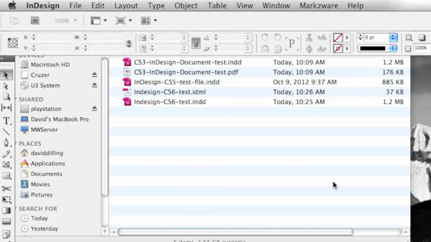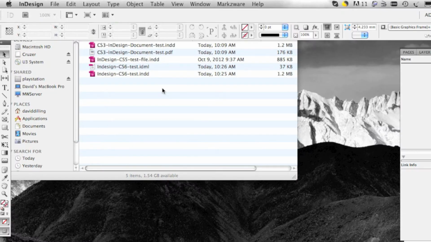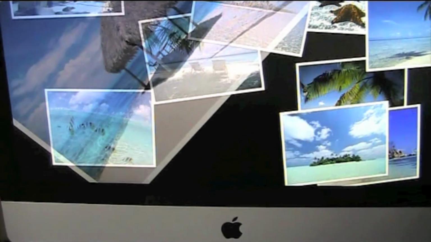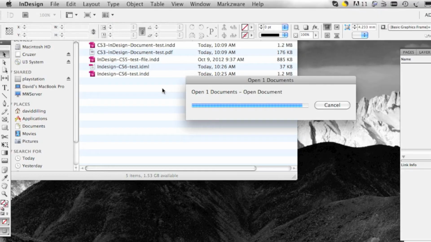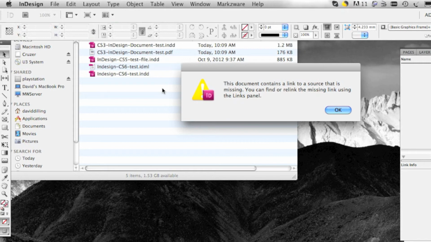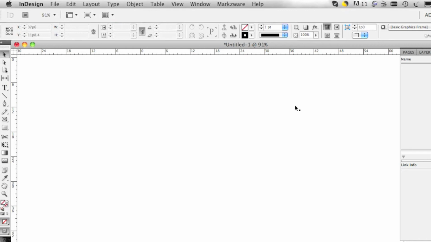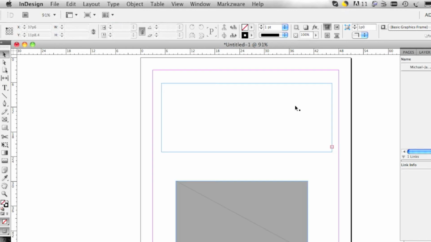So CS6 exported as .idml, and it's going right down to CS5. Will it open? I hear a lot of churning of my RAM. Look at that. That's a better sign. Well, yeah, we get some preliminary preflight information here. But there we have the file.